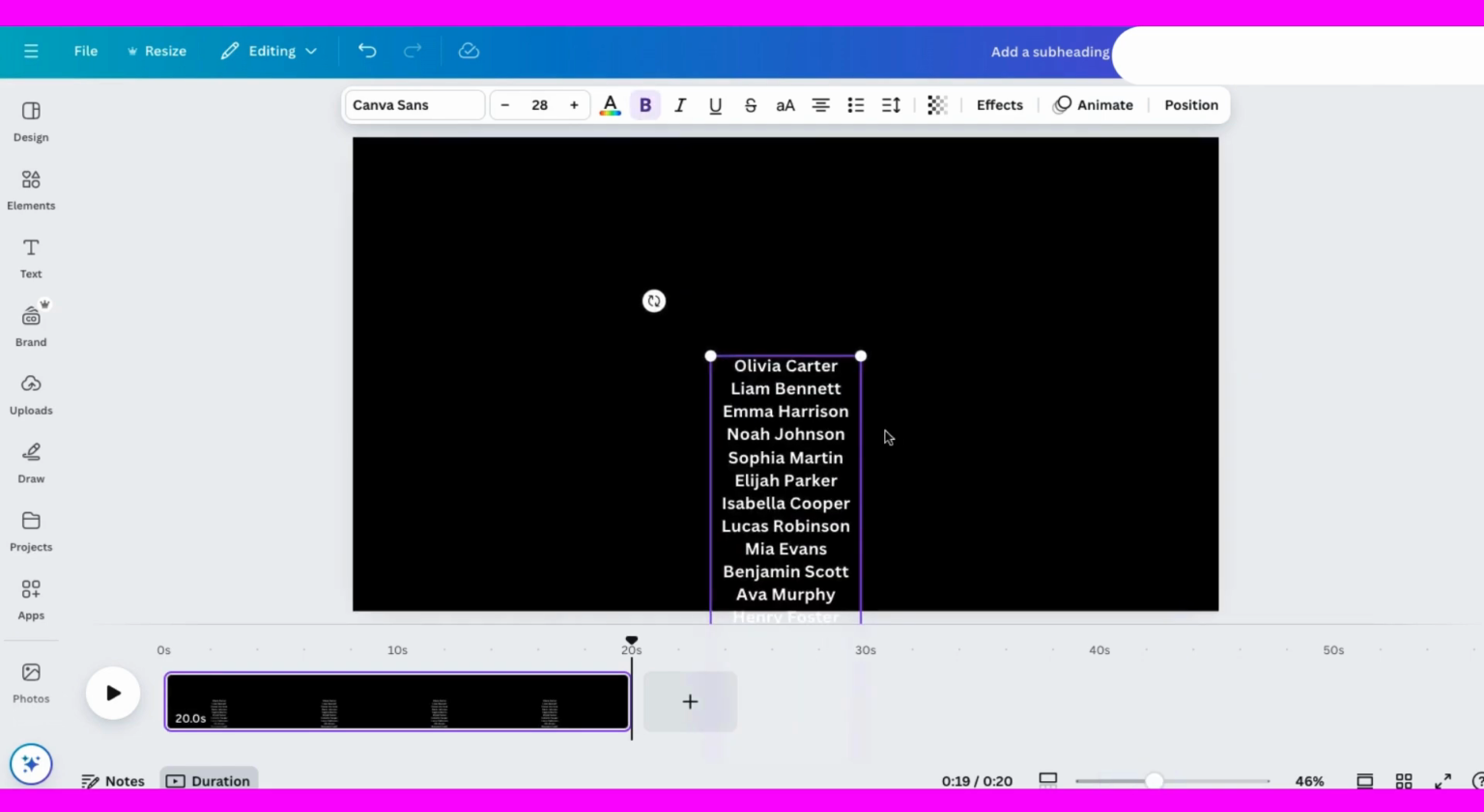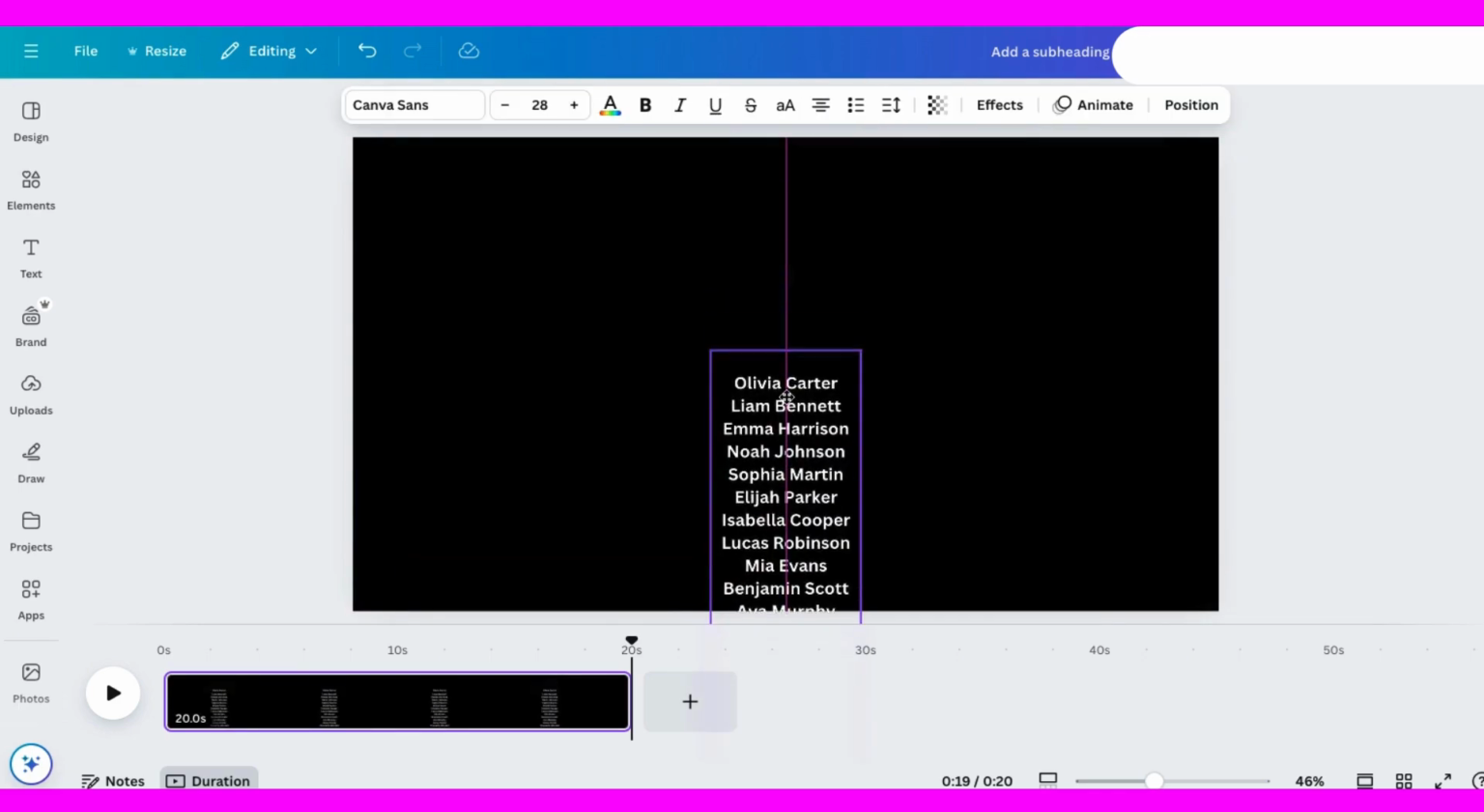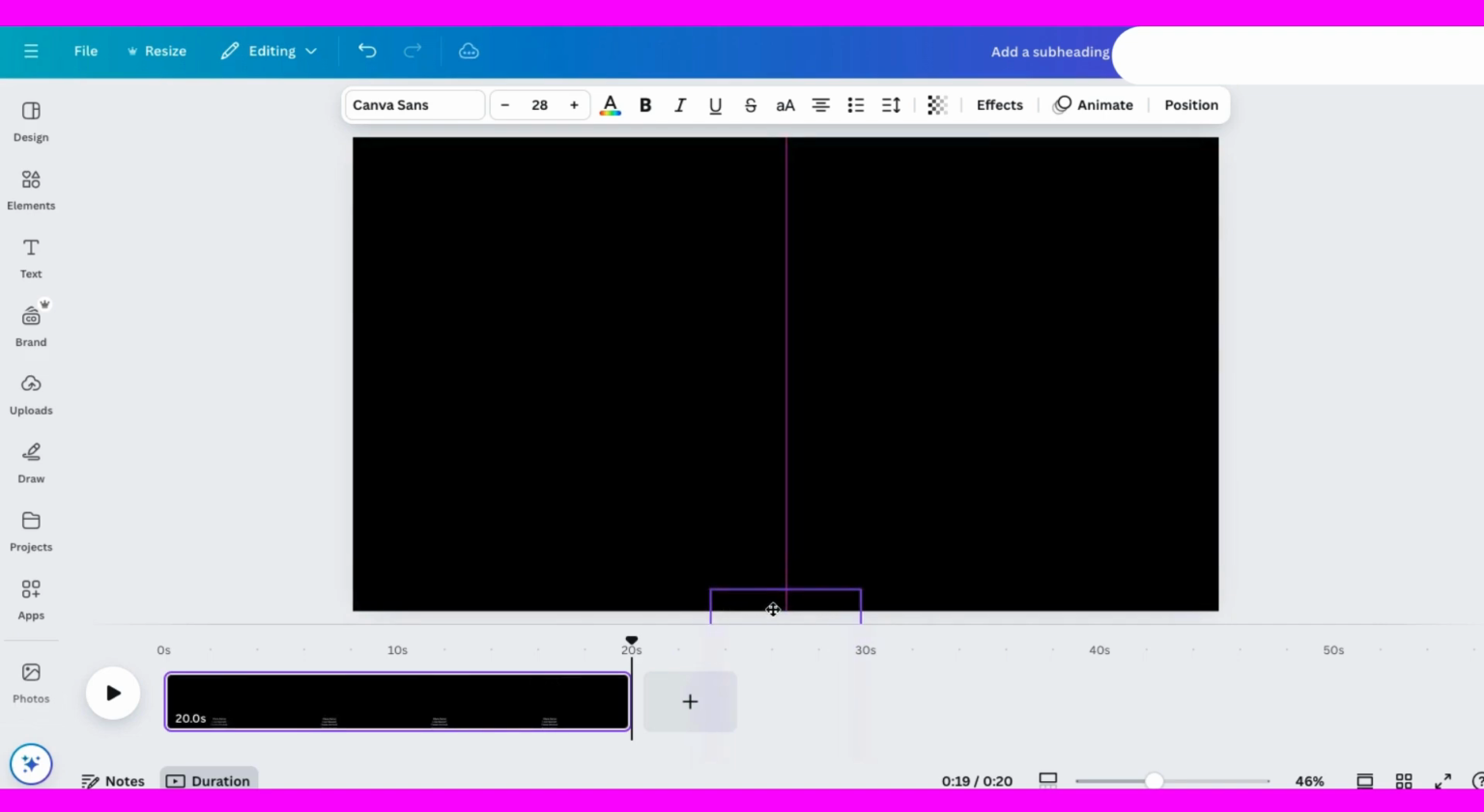Now, I'll pull this all down. Since I have empty space here, it's still on the page, but I can't see the text. That's exactly what I want. I'll center it.